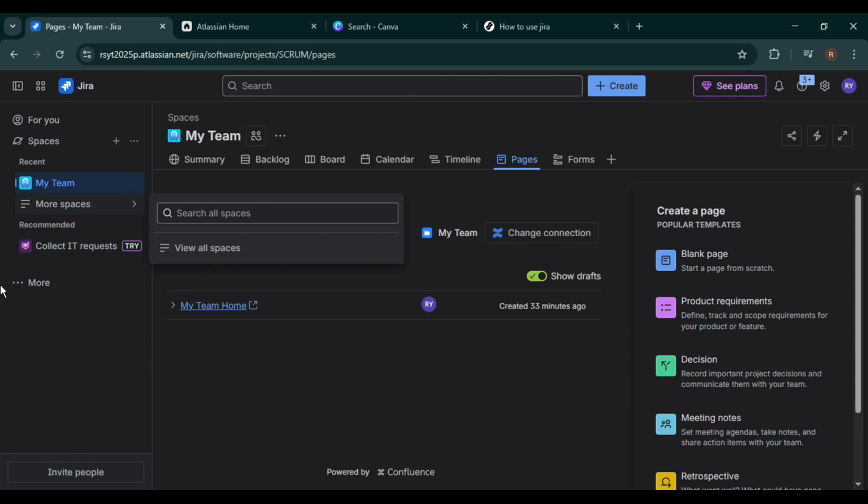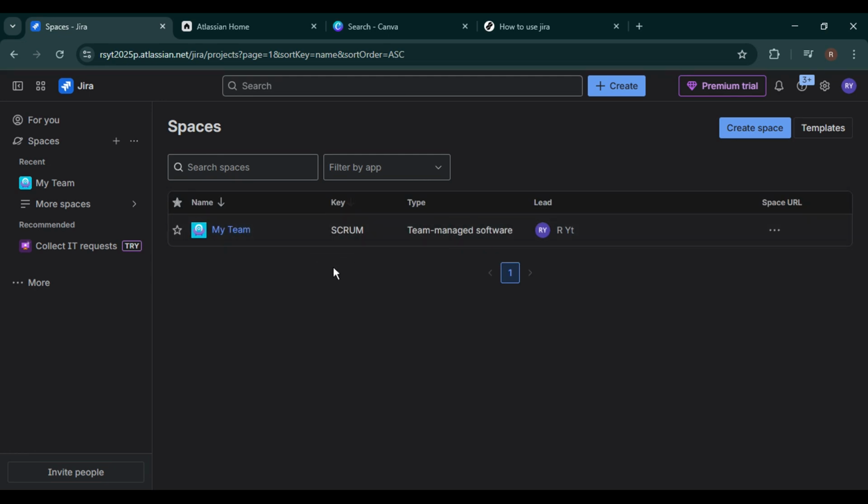After that, click on the highlighted project section. This area lets you view and switch between all the projects you have access to. You can sort them, search for specific projects, and quickly jump into the one you need.